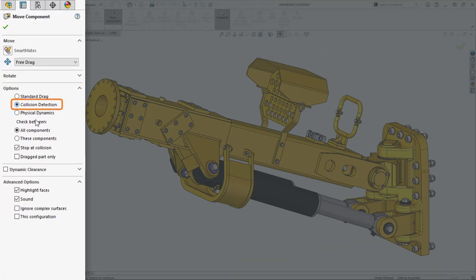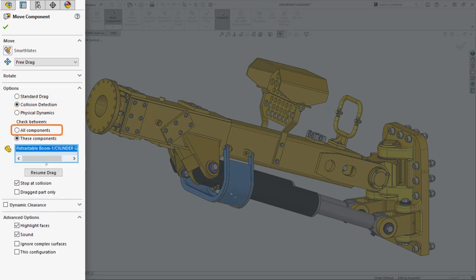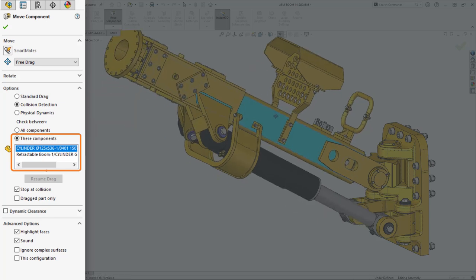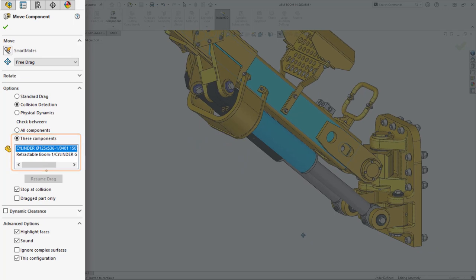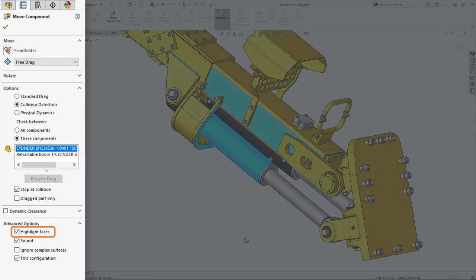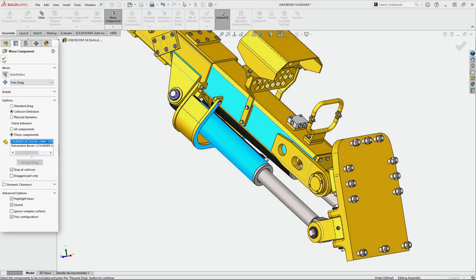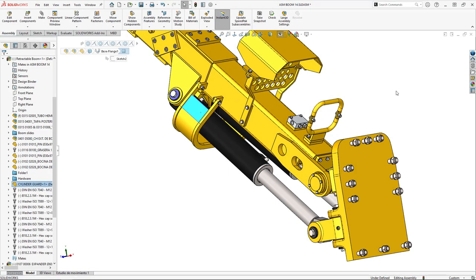From the Options group box, I can select Collision Detection, and I can check between all components or select specific components by selecting These Components. Using the option These Components is often desirable as it narrows the scope of the evaluation, leading to much better performance. I also prefer the option Stop at Collision and Highlight Faces, which really help locate any potential problems. As we see here, my guard collides during the full range of motion of my hydraulic cylinders.